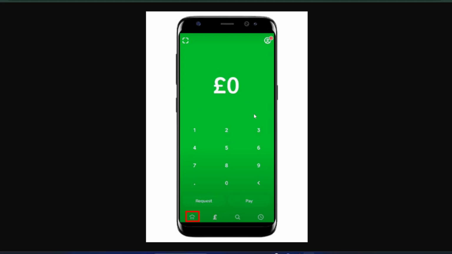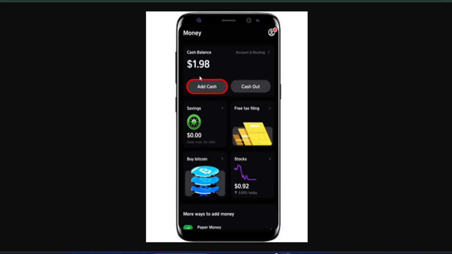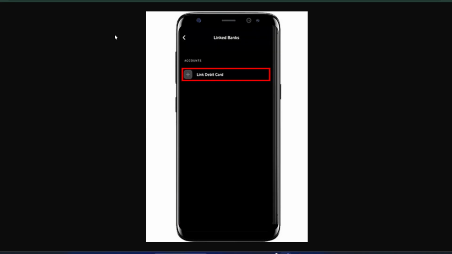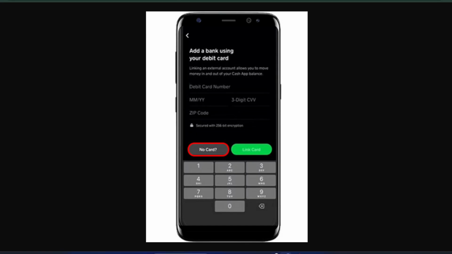First, open your Cash App and look for the bank icon on the bottom left. This is where all your balance and transfer options live. Tap on it, and you'll see an option to either add money using your debit card or link a bank account. If you have a debit card, select Add Card, type the amount you want to transfer, and tap Add. Now just enter your debit card details, confirm, and the funds will be moved over instantly.